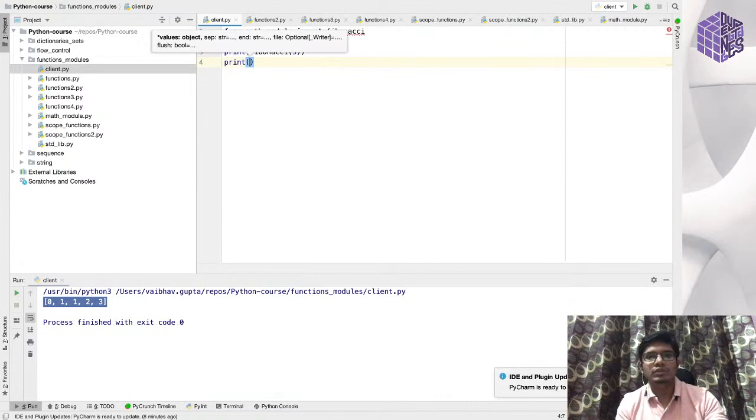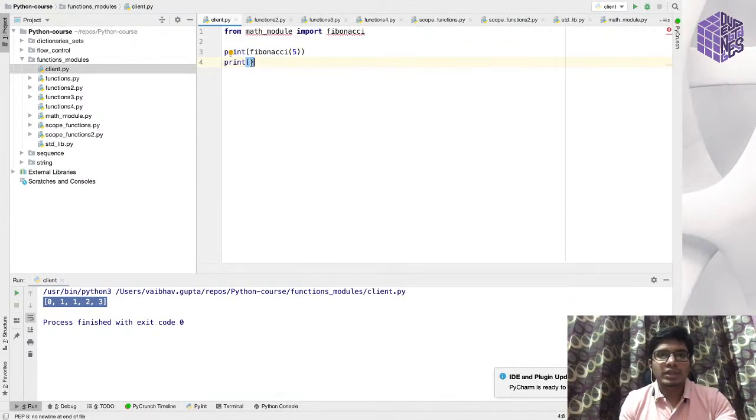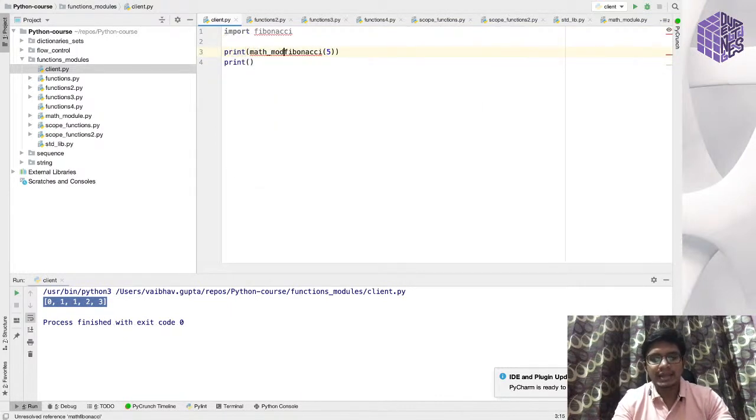So what are the cons of using this kind of syntax? Say if I want to use another function from the same class, in that case I cannot access it because I have not imported that function in my client.py. So if I do it like this, import Fibonacci, now I can use all the functions that I had in math module dot py.